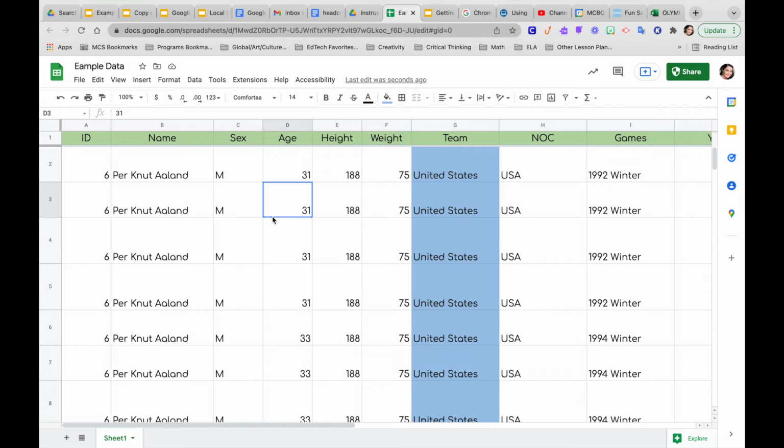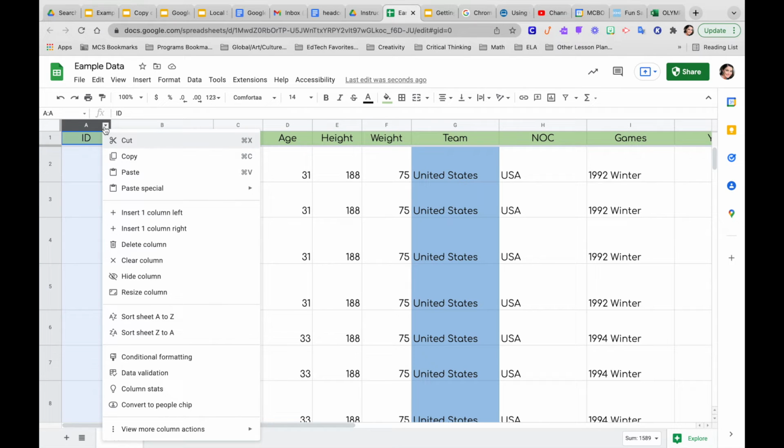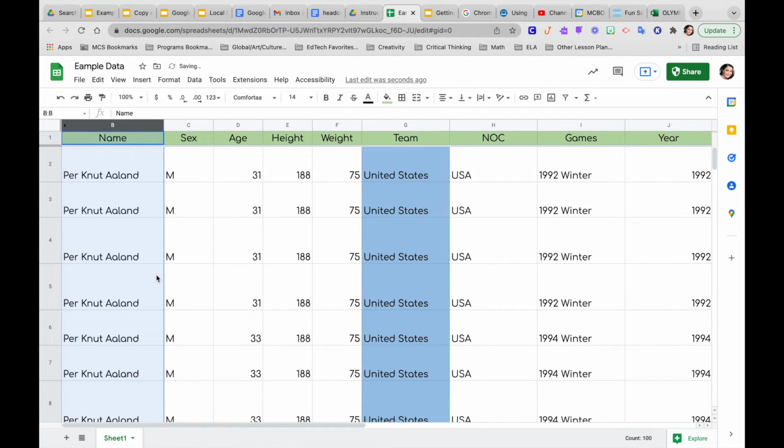A couple of other things you can do to manipulate your data. You can hide a column or a row. So let's say we don't want to see this ID column. If I click the drop down menu and choose hide column, that's going to make that one disappear.